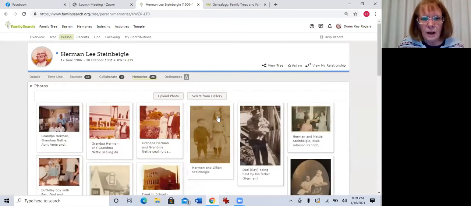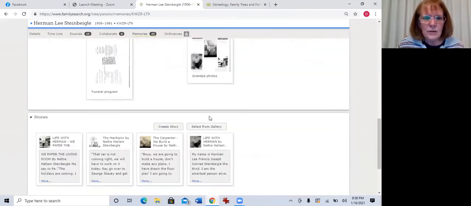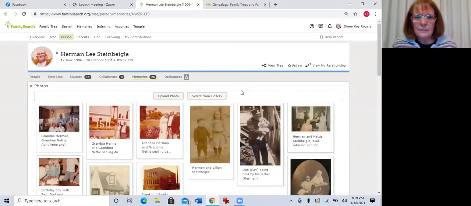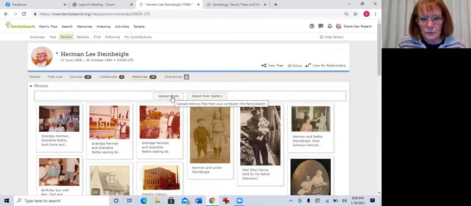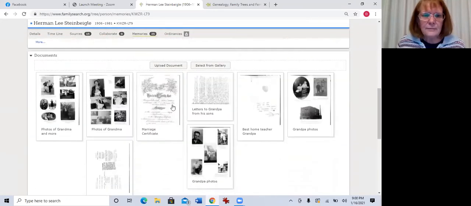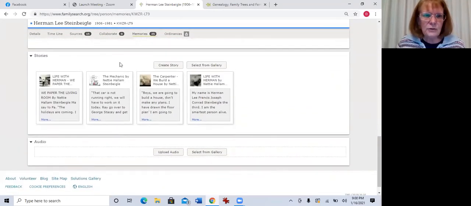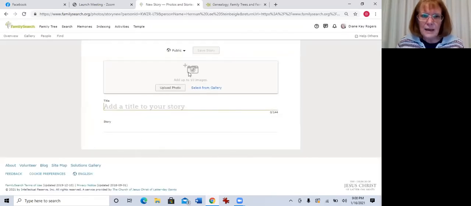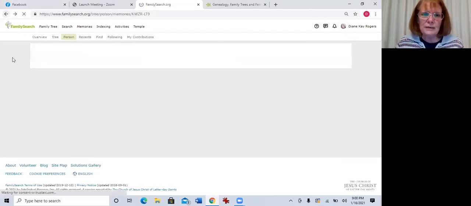This is memories. This is where you can put in all the pictures and documents and stories. And we have a presentation on that as well, but it's really simple. All you have to do is make sure your photos or your documents are on your computer, and then you just go to upload and you bring them in. And if you have a story, you just go here and create a story, you just copy and paste it in. And you can even add a photo and a title, and it's just great to have that.